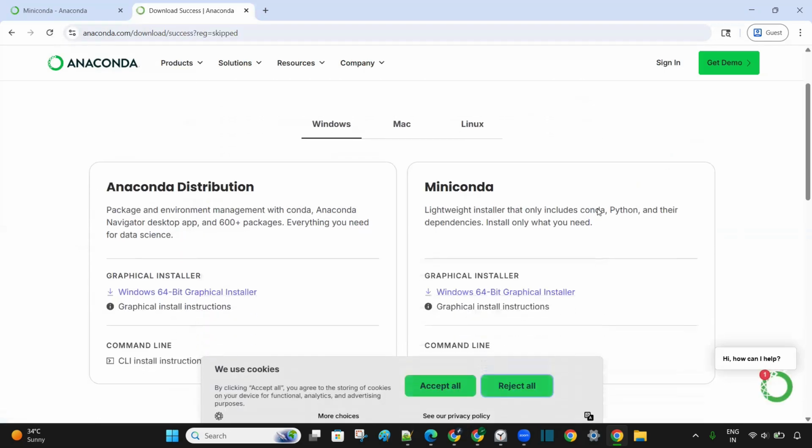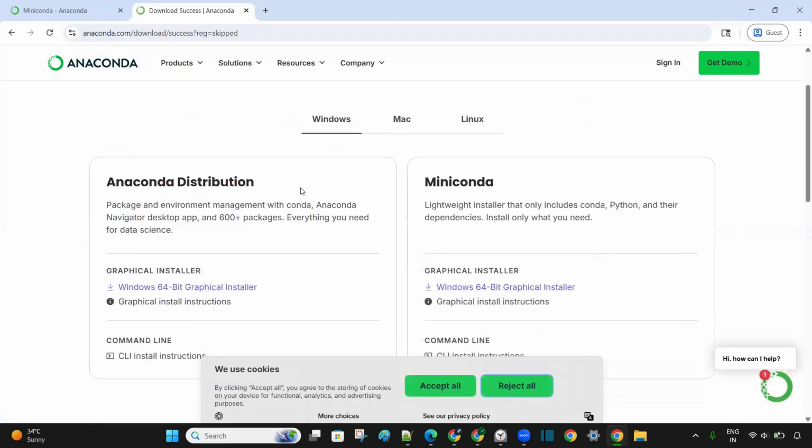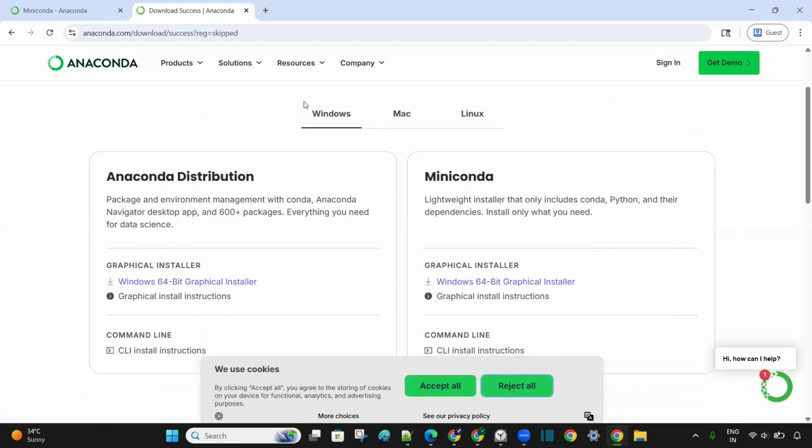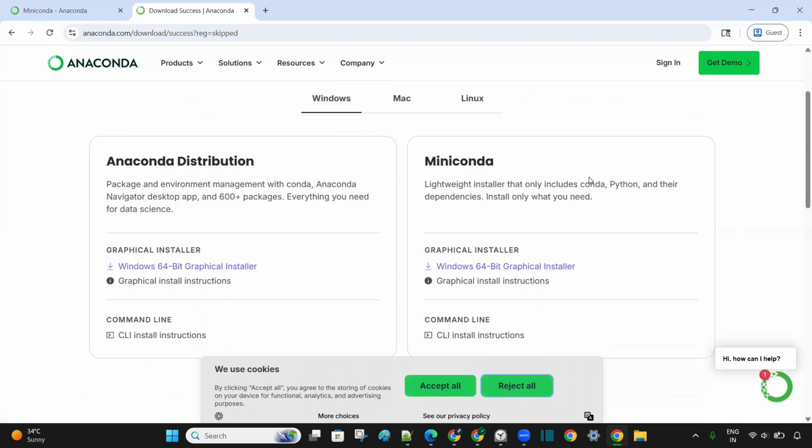So here you will see Anaconda distribution and Miniconda. Make sure that Windows is selected here, and under Miniconda, click on Windows 64-bit graphical installer link. Click save.